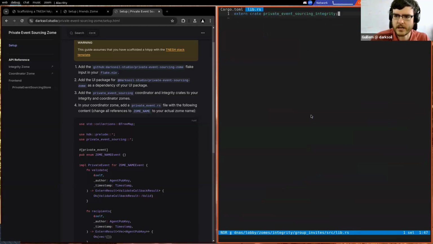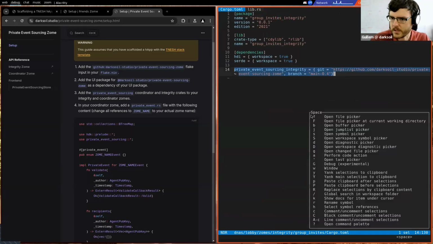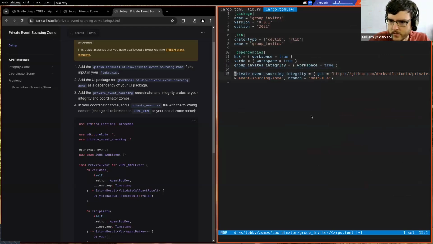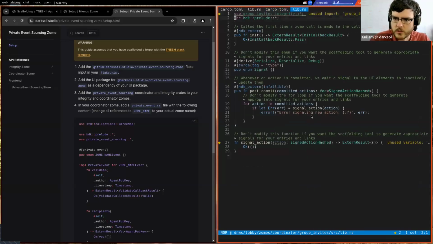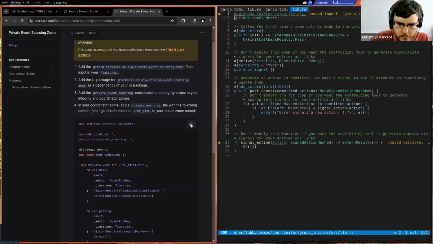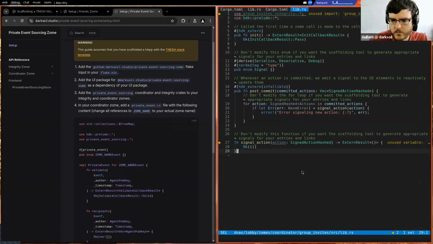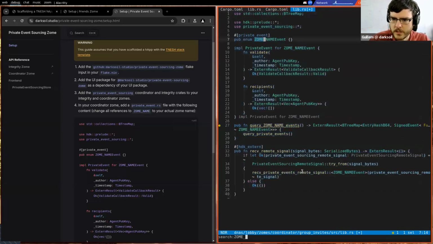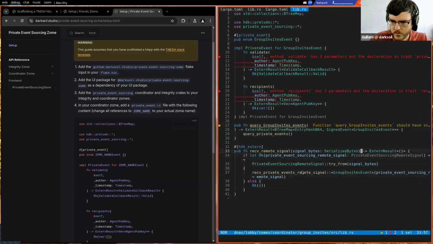We're just importing everything from the private event sourcing, so we don't need anything different in our group invites zone. And then we pull the coordinator as well, and then we go to the group invites coordinator and we copy paste this. Cool. And then zone name, we want to change by group invites. Cool.